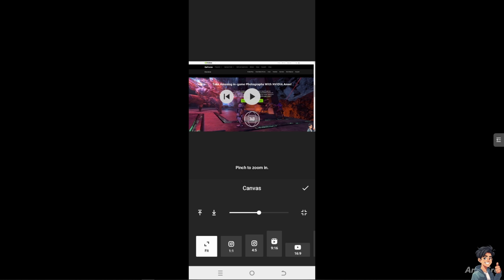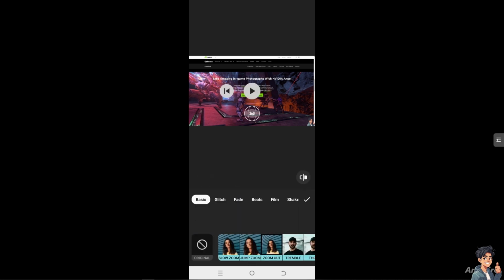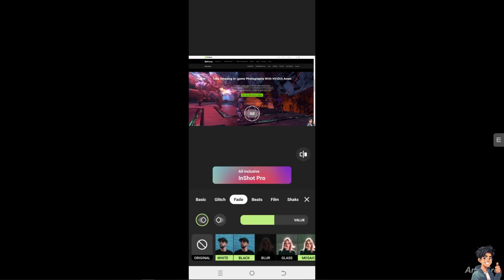And then the next thing is, once you've done that, click on check and go to the effect. I need you to, not the AI effect only, hover to where you can find the blur. It should be around here. There you go. Click on blur.